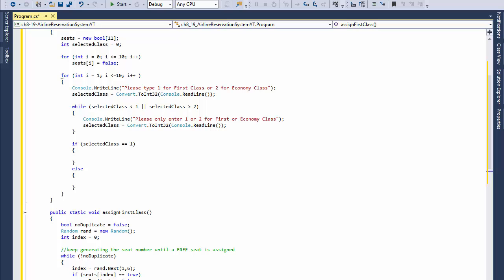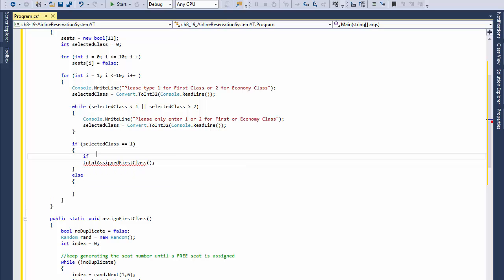So we come over here, and we will check, is this a first class that the user assigns? Yes. So let's call the assigned first class. Simple as that. Now we call the function that assigns the seed for the first class. Okay, and we can do the same for the second class, but let's finish the first class. Remember, we have to make sure that the first class is not full. So if the user wants first class, before we assign the seed, we are going to make a check if total assigned first class equals 5. Then we know that it is full.